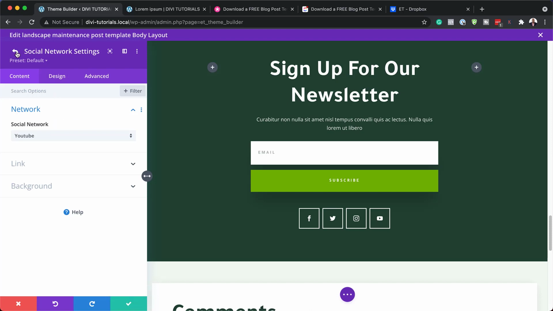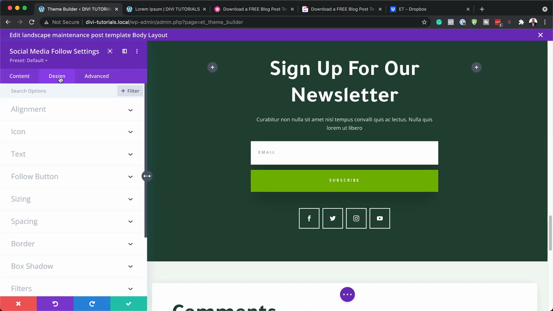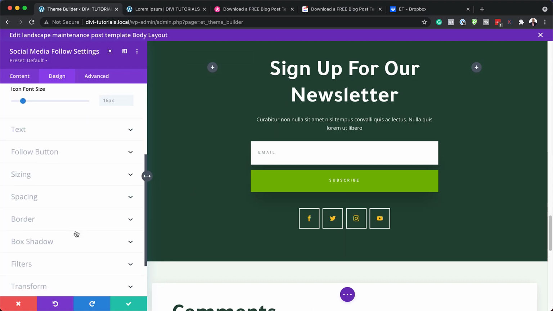Okay, so let's say now you want to change the colors of your icons. All you need to do is to go back to our social media follow settings, click on design, and then over here on icon is where you can make your adjustments. So you can see as I'm clicking through here, my icon is changing. Okay, so that's where you would change or add your icons.